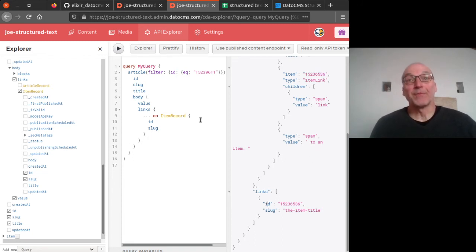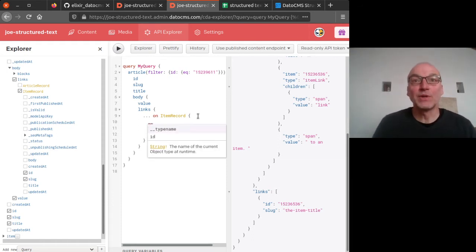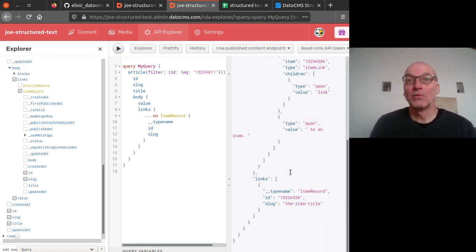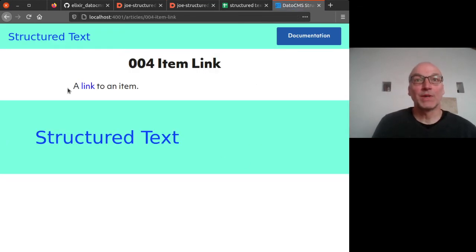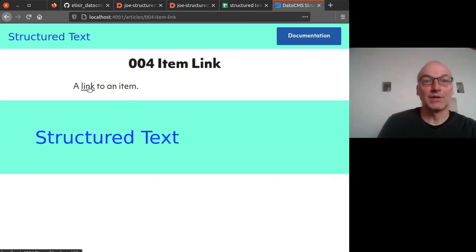There's a problem though. If we start linking to various types of other records, we're going to need to know what record type we're linking to. So in here, if we put in typename, then what we get is something which says, okay, I'm an item record, I have this ID and I have this slug. That is all we need, because if you look down at the bottom of the screen, we've created a URL which is /items/ the slug, the item title.